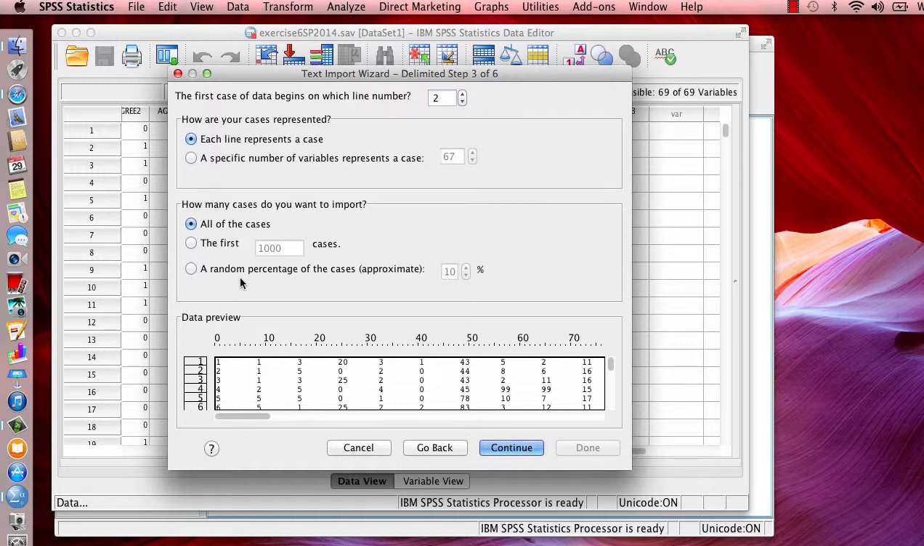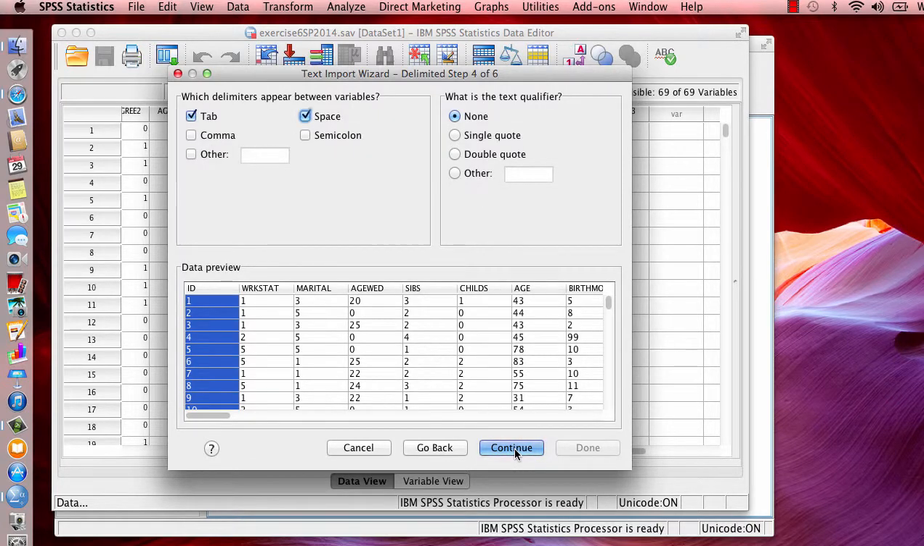If you're using an Excel file with the student version, you may have to limit your cases to perhaps the first 1,000 cases or a random percentage, because I do not think the student version of SPSS allows you to import more than 1,500 cases. So you don't want to cut it close. I'm just going to click all of the cases because I'm actually using the trial version, so it'll accept all of them. And I'm going to click continue.